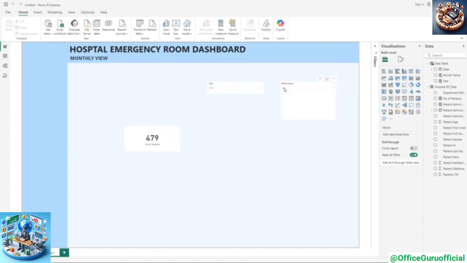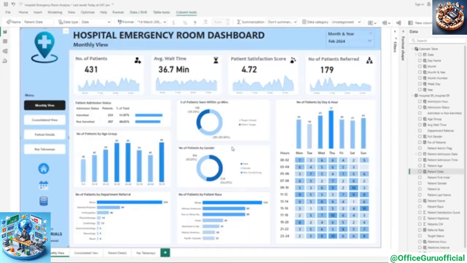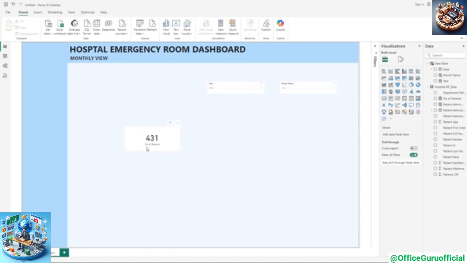Let's say you want to see for February. So in 2023 we don't have it, I'll just go to 2024 and select February, 431. And we'll cross check our value with the new dashboard that I have already created. As you can see, February 2024 was 431, the same value we are getting over here.